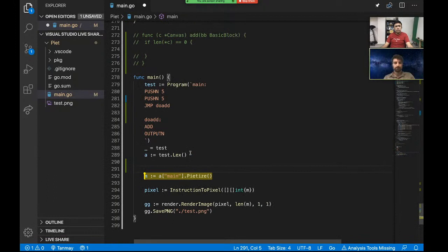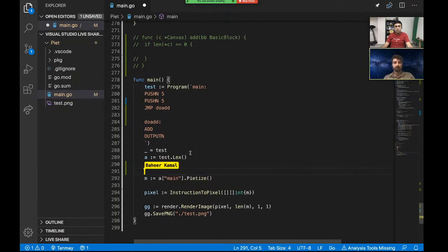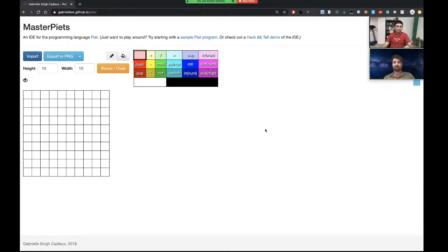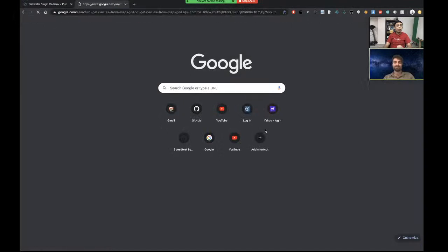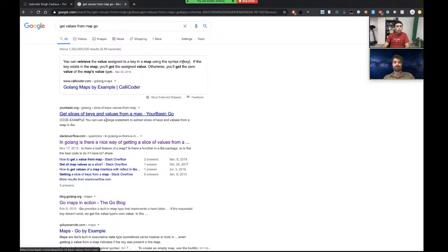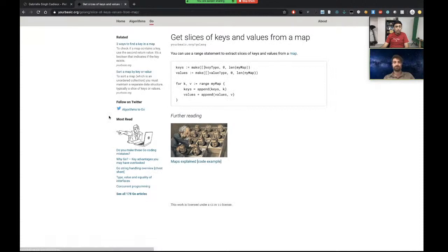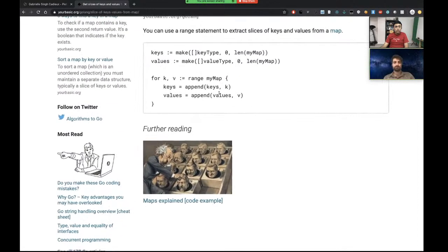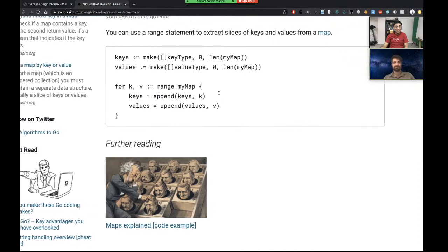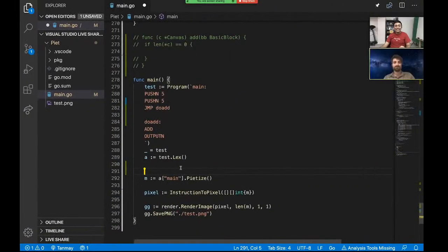Is there no way that you can get all the values from a map in Go? There should be. Come on, there has to be a way. Get values from map Go. Get keys, you mean? No, the values. You just do a for loop. Oh my god, yeah, you actually just do a for loop. You get the key and the value. This language is simultaneously high level and low level. It's okay. So we don't really care. Actually, we might need the key, but we will see.